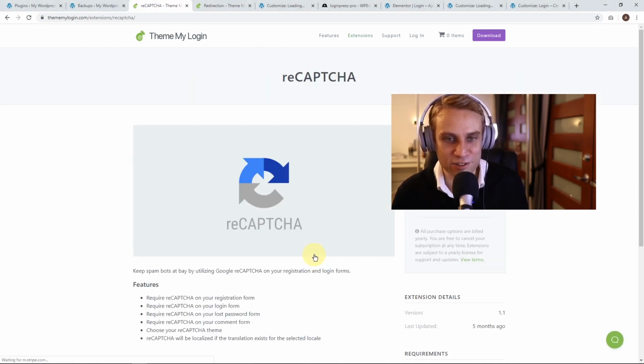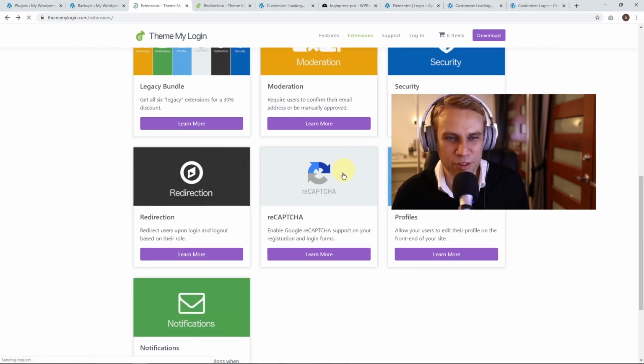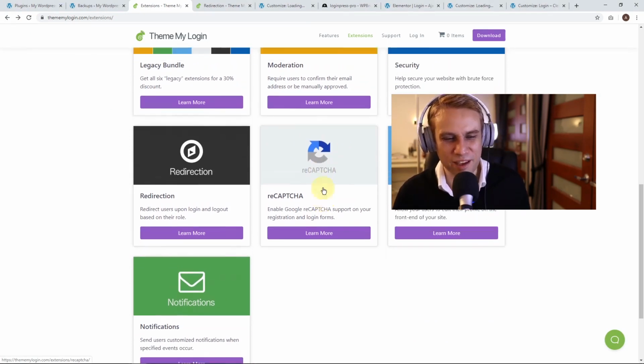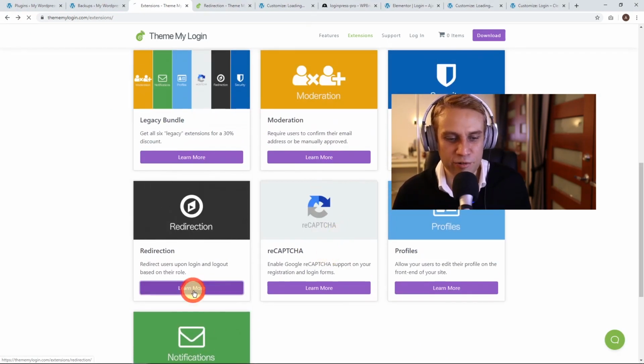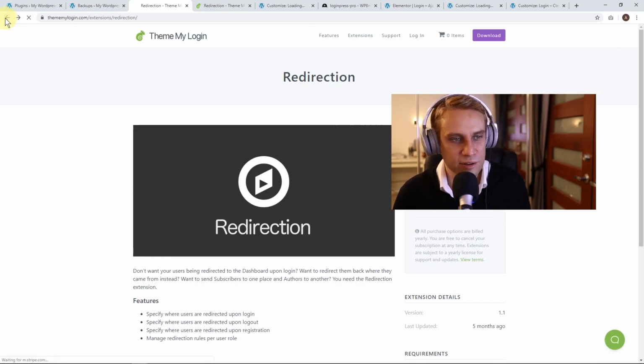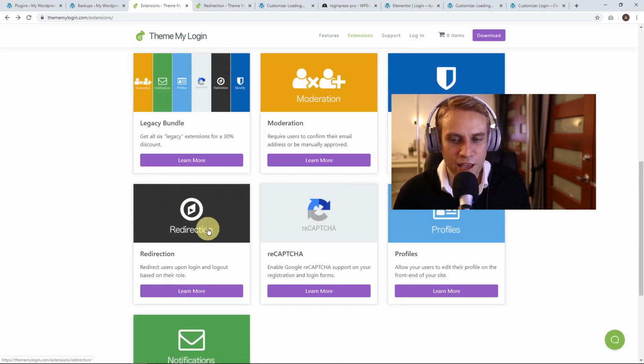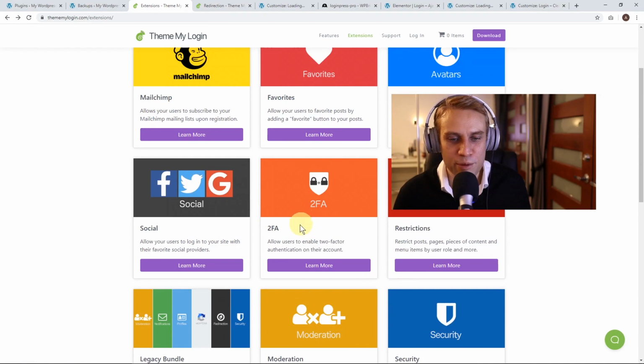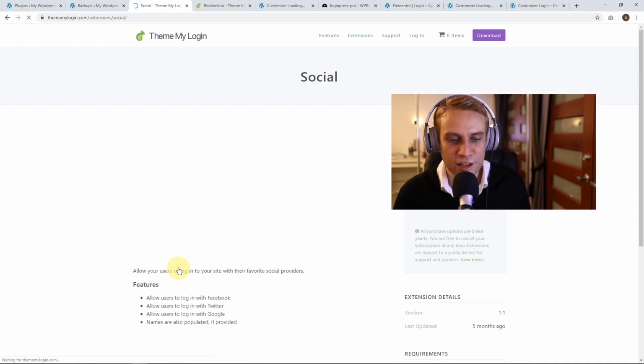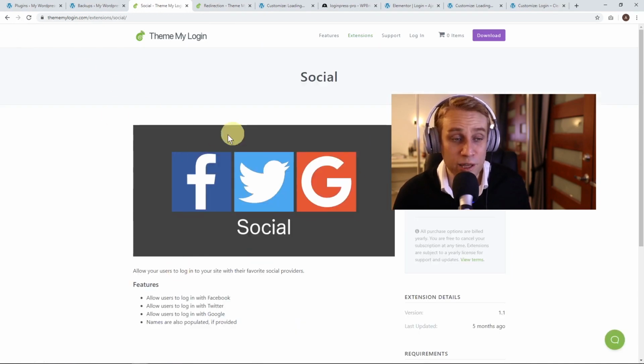How much does that actually cost? I think it's like $10 for a single site just for Recapture. I thought that was a little bit stingy. Maybe they should put that in the free version. If you wanted a redirection, how much would that be? Again, $10. So they kind of add these little payments to get these add-ons. So $15 for social, that might be interesting.